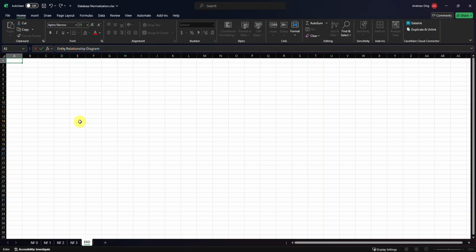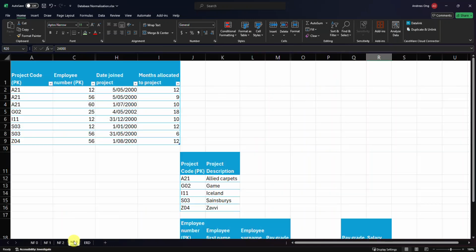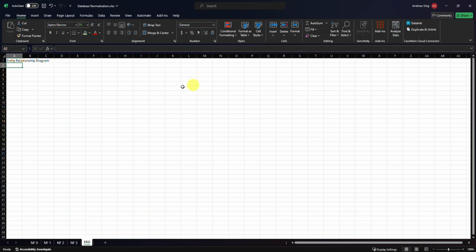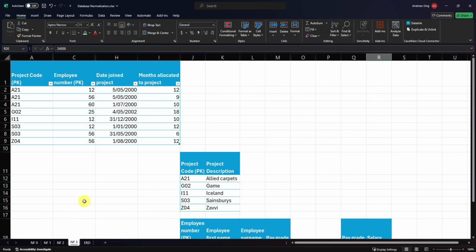So what do you mean by that? Why do we end up in the entity relationship diagram? Well, once we normalize everything, we can start to describe. So what we have in here is our first table, which is the project code, employee number. So let's just pick this one up.